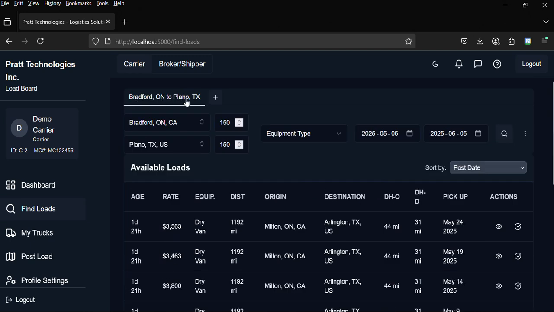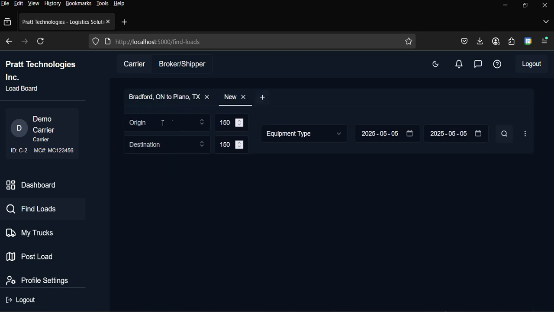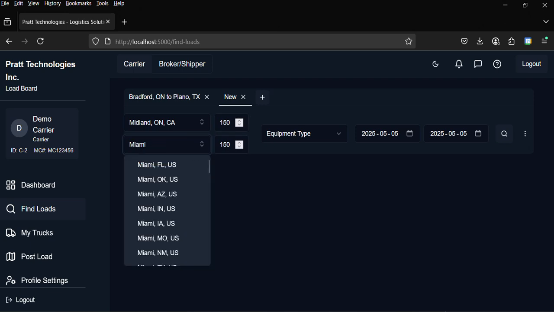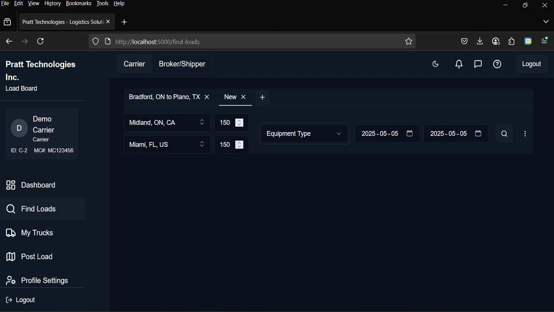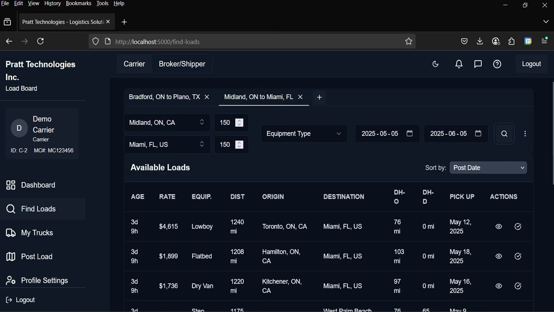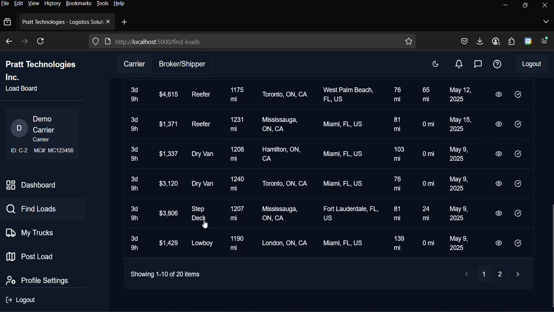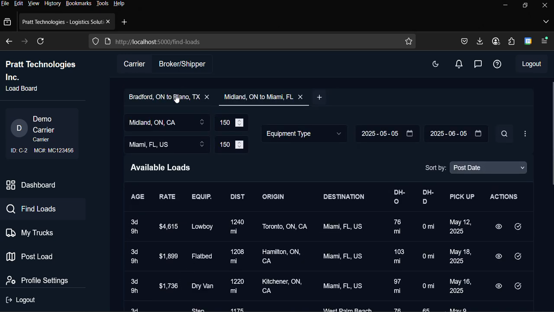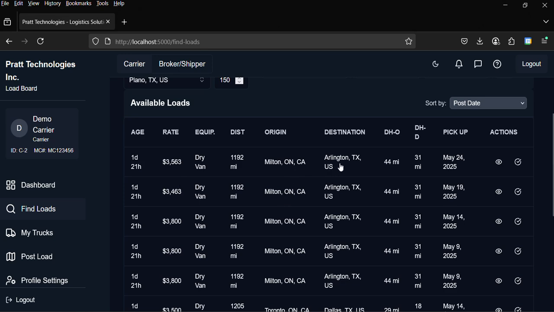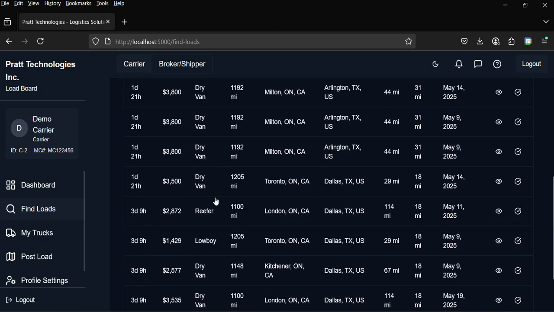Now it updated the tab here, and you can add a new tab. So say Midland, Ontario, and we're gonna go to Miami, Florida. All right, and voila. So there you go. So your tab name updated up there, and you generated a list of 20 items as well, and you can flip back between them. So you got Arlington, Texas here, and you can look at the load as well in dark mode.